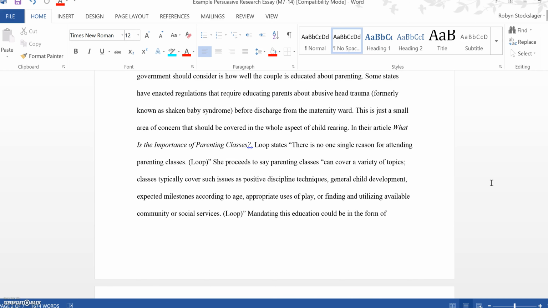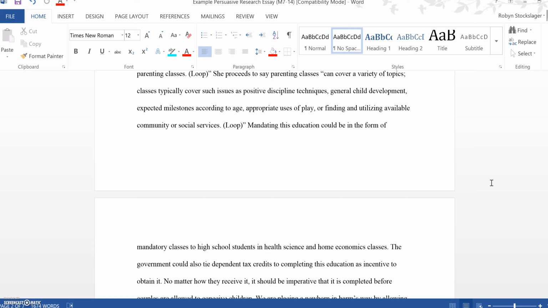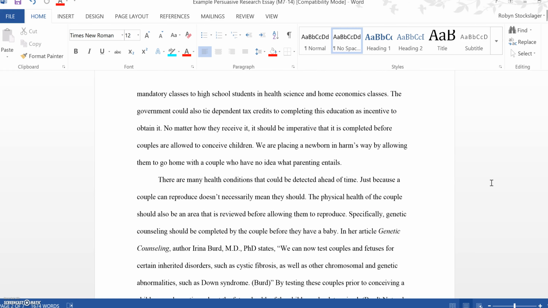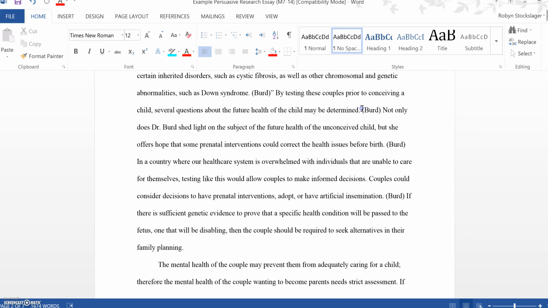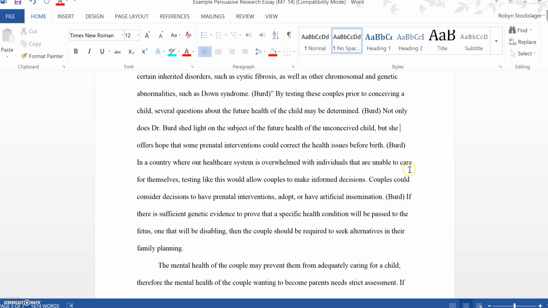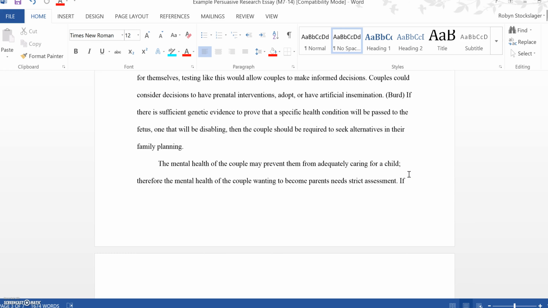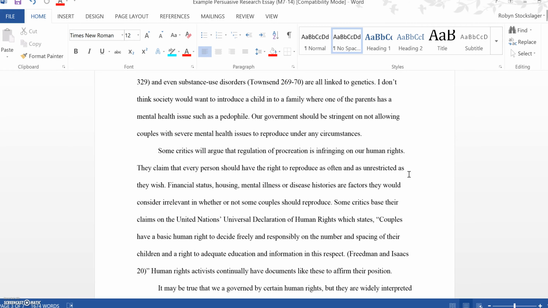So I'm checking for this, and I will check for that same thing through every paragraph. I will look for citations. Are they correct? Are they the author's last name and page number if that's available?